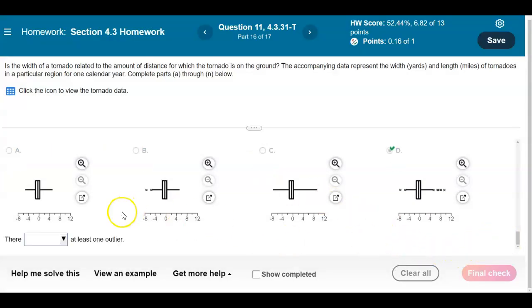Okay, now it needs to tell us, does there exist an outlier? Well, yes, because in part D we see that there are outliers. So we're going to say that there exists at least one outlier.